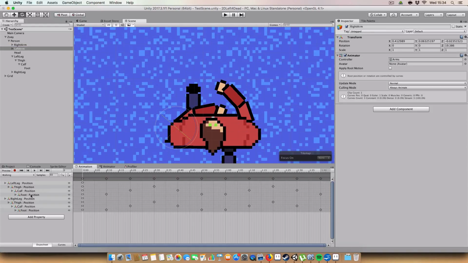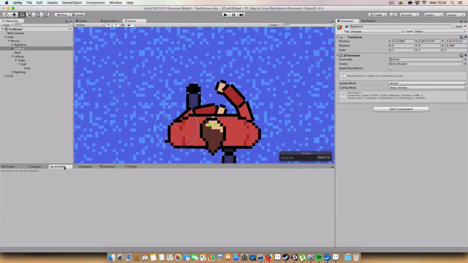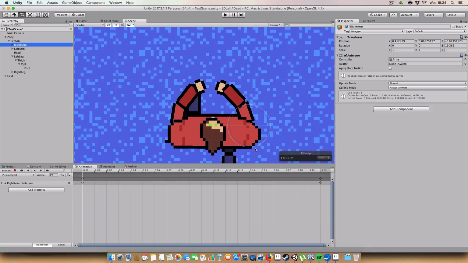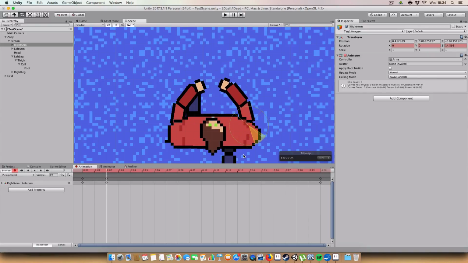What have I done to the right leg? Why has it changed to the walking? Oh, I switched it off. Okay, so I can only animate the right arm, right? So yeah, sorry. If I click record here again, I'll just move the right arm to there.